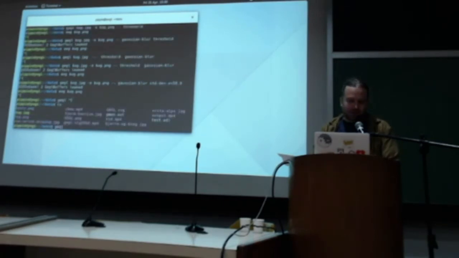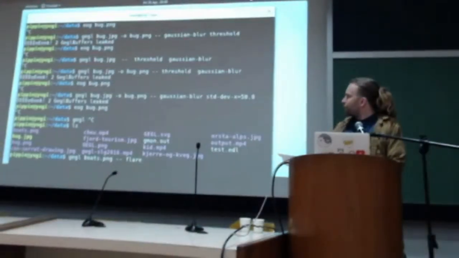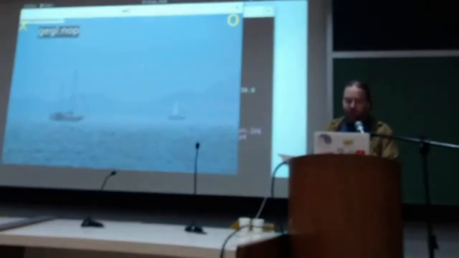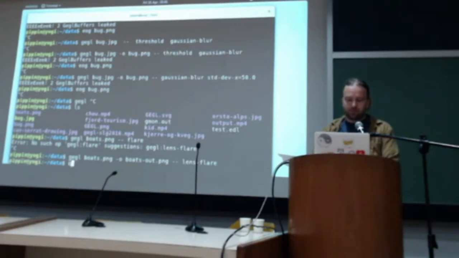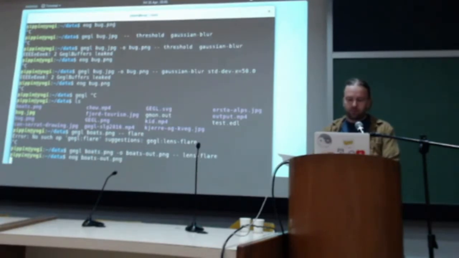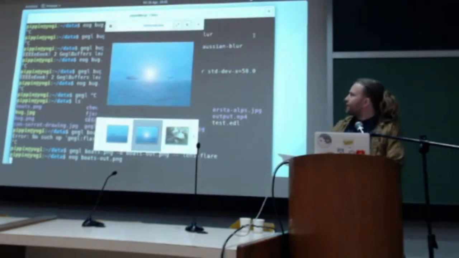And then I have a smaller image here called boats. And I'm going to add a flare to it. There is no GEGL operation called flare. So it suggests that I should actually use an operation called gegl:lens-flare instead. So that's a lens flare. And it has a lens flare in the middle of the image.